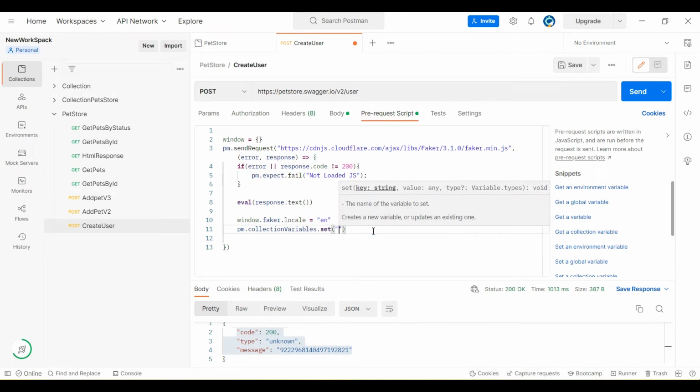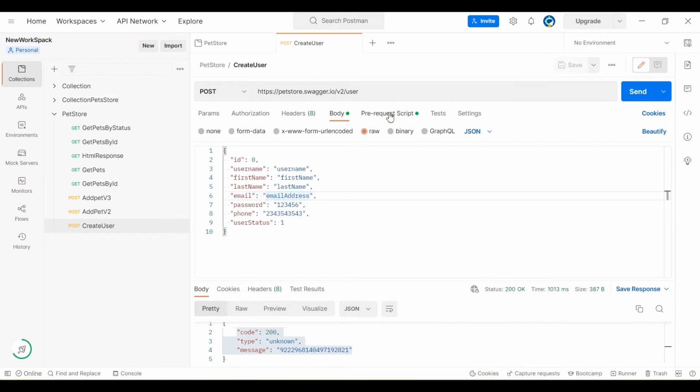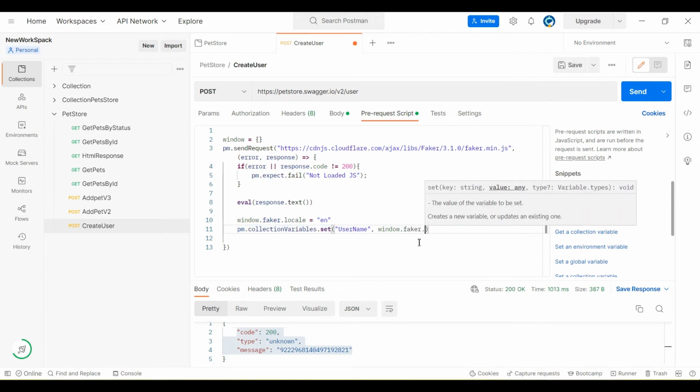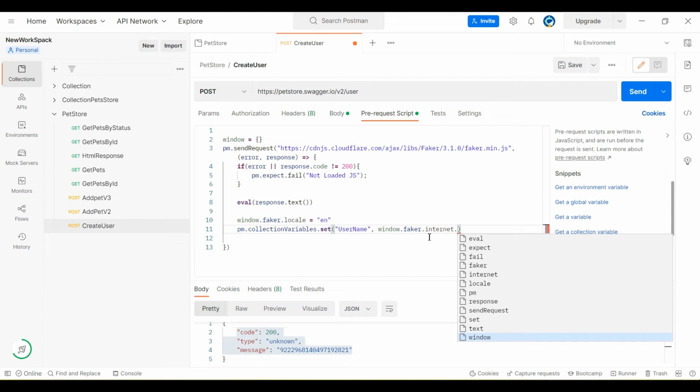Okay, let me set the variable in environment section, collections environment. So like username, because we need to use this data in our post body. So what I am going to do, I am going to first generate the data here, and then I will set up this data into the collections variable.